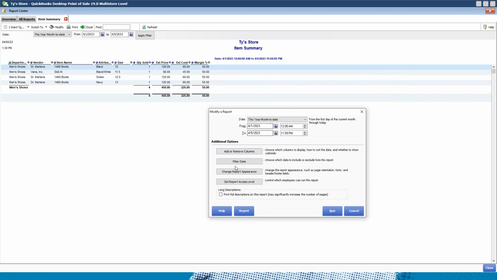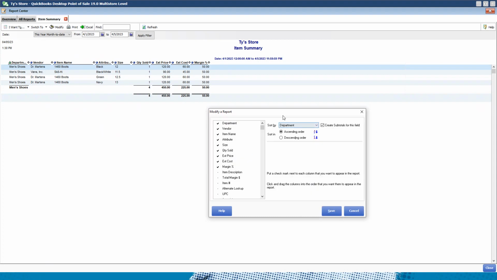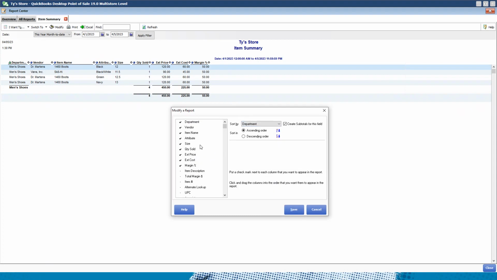Here we have the ability to filter, so by vendor or department, etc., but also add and remove columns. And this may be particularly useful if you find a report that you like and you want just a little more information out of it, or you want to remove some information. That brings up the columns window here.